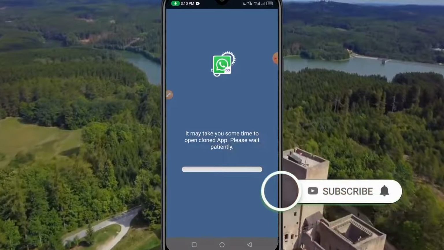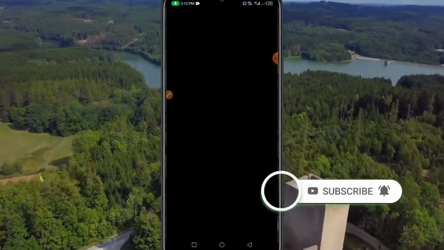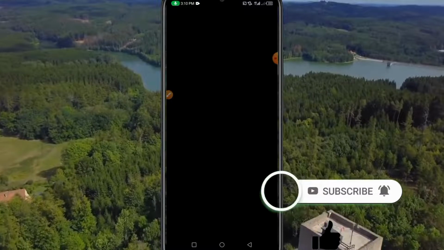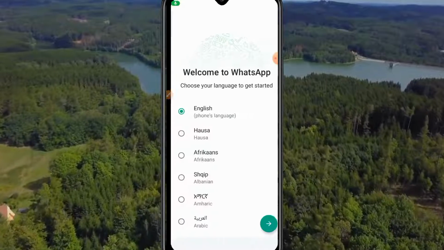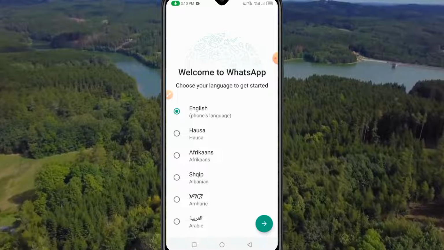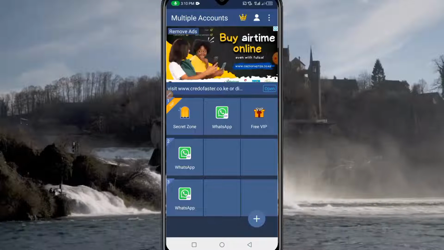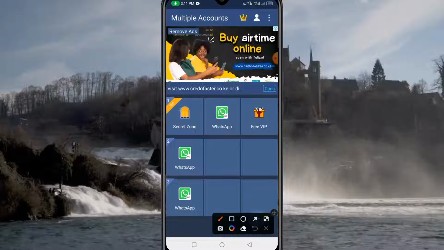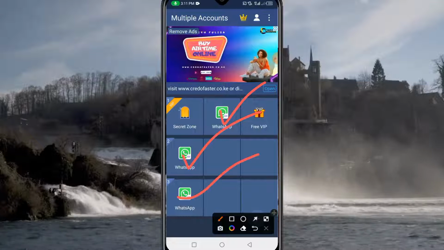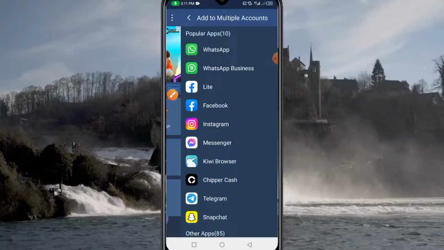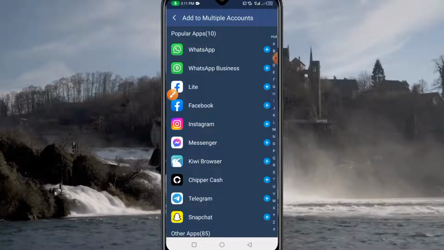As you can see, it says it may take some time to clone WhatsApp. An ad will pop up because it is a free application. This is another app that has opened. So let's go back. Already we have 3 WhatsApp applications showing here, and you can create different accounts with them.